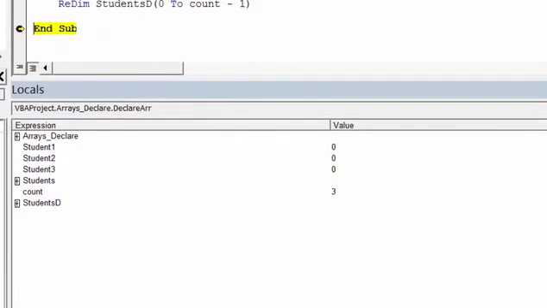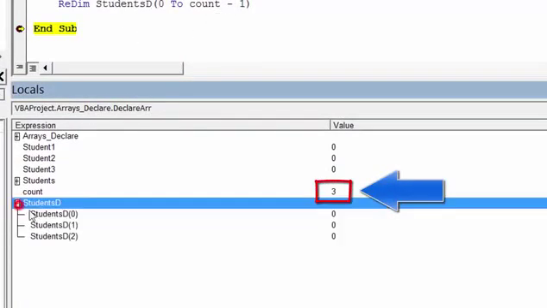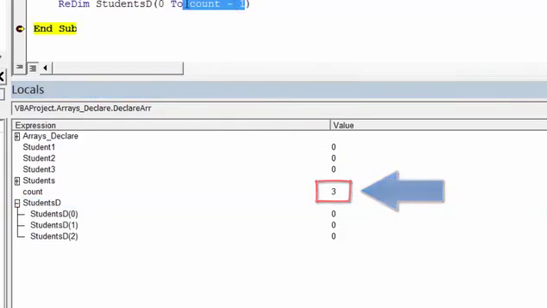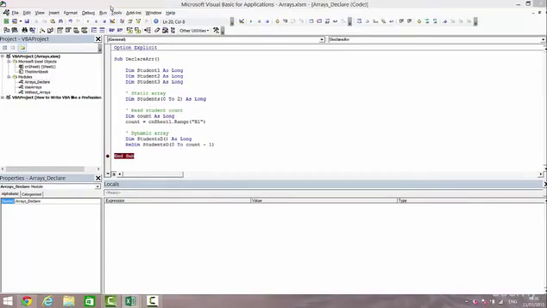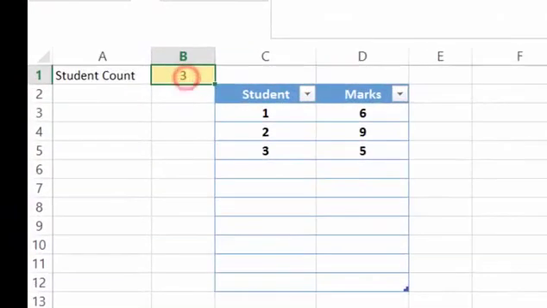So you can see in the locals window, our count is 3. And you can see that we've created an array of size 3, and the slots are of course 0 to 2. So we say count minus 1 because even though there's 3, we know it goes from 0 to 2 rather than 1 to 3.